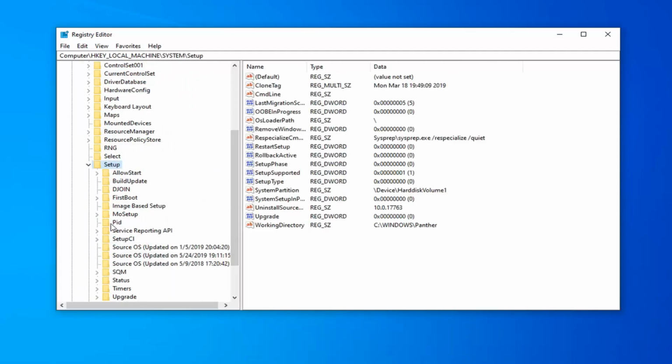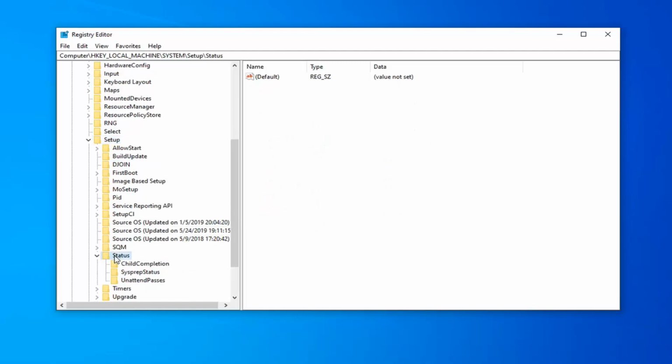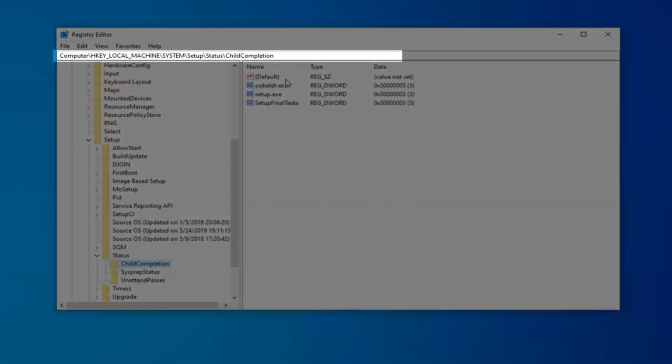Now there should be a Status folder. Go ahead and double click on that. And now there should be a ChildCompletion folder. Go ahead and left click on that. Please take note of the path at the top of the screen if you need to pause the video at this time. Each backslash is a different folder we've gone in thus far.